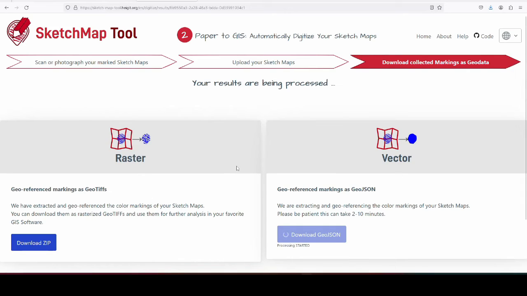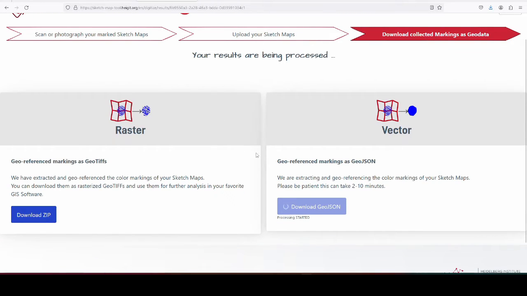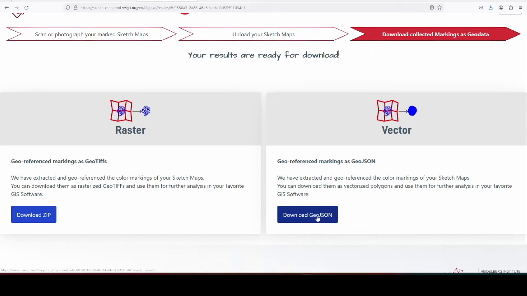I tried to get it into JOSM, the editor, and it didn't work for me. I'm told it should work, but it didn't work for me, so I'm not going to put that onto you. But the second one is the georeferenced markings as GeoJSON. And it says there it can take 2 to 10 minutes. Hopefully it won't. There we go.